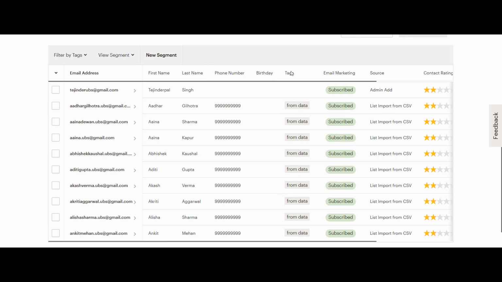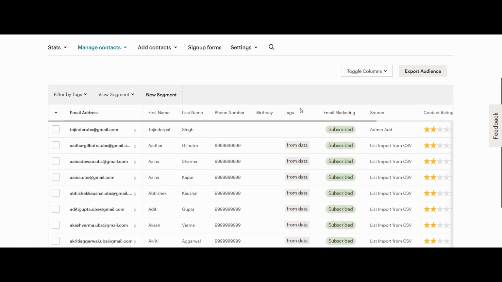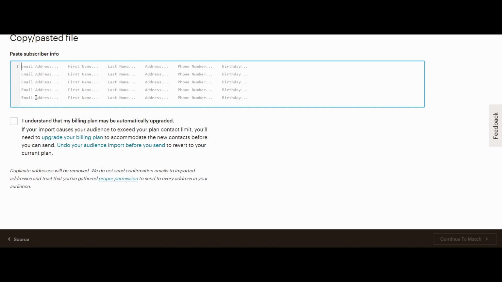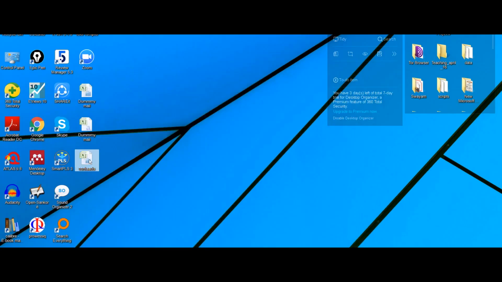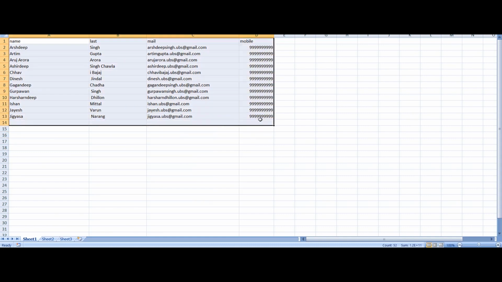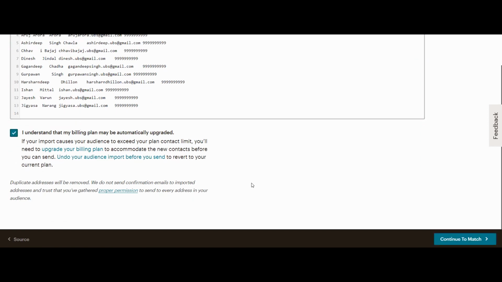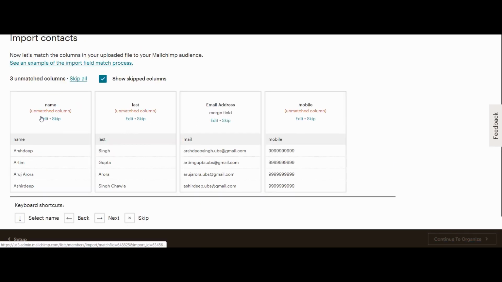Now let us see how to add contacts using the copy paste function. From add contacts, click import contacts, select copy paste from file. This is the place where you have to paste the contact list of subscribers. Open the Excel file. It need not be a CSV file. Copy all the contacts including column headings and paste it here. Check the box. Again we have to match the column headings. Click continue. There are 3 mismatched columns. Only email is properly matched. Follow the same process of matching.